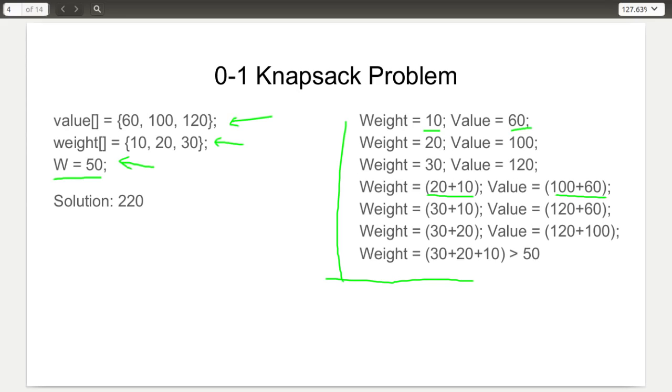Now for weight 30, I have 2 options. Either I get the value of 120 or 160. Obviously between these I prefer 160. Similarly, going up, I see that I can get a weight of 50 by combining the items with weight 30 and 20, and for this I get a value of 220. And I can't put all these 3 items because they will exceed the weight capacity.